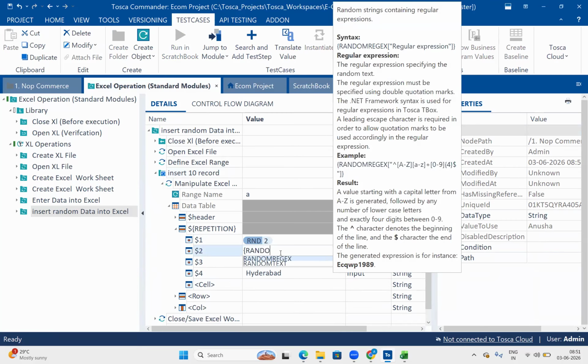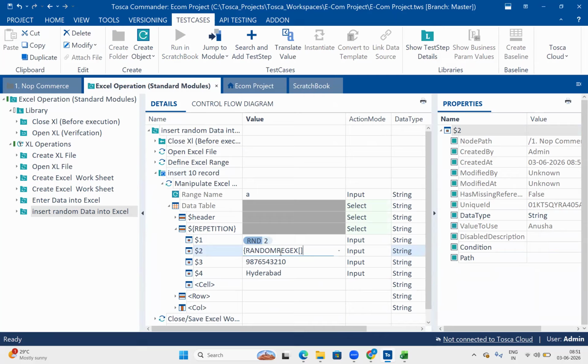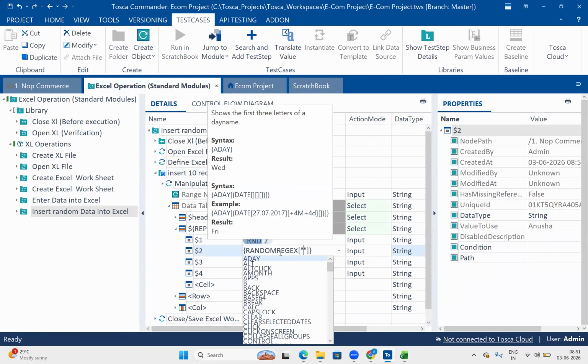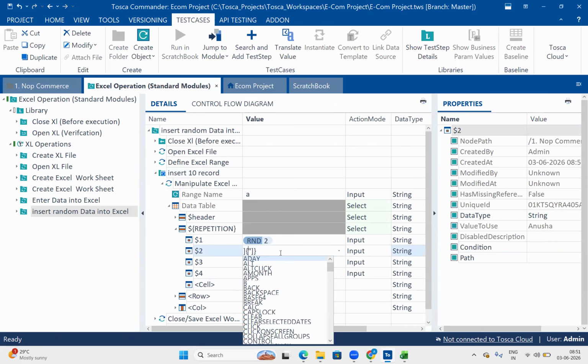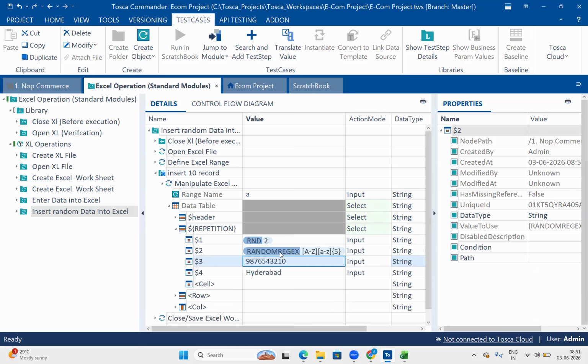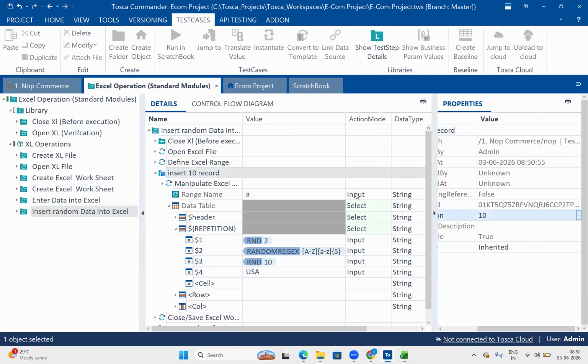I'm taking a random regex for the person name. So inside these double quotes, just use capital A to Z and then small a to z. I'm giving a 5-character person name. In a similar way, for mobile number, I'm using a random 10-digit mobile number. For location, right now I'm taking USA or UK or India, anything you can get. Now here I asked Tosca to run 10 times, team, 10 times.